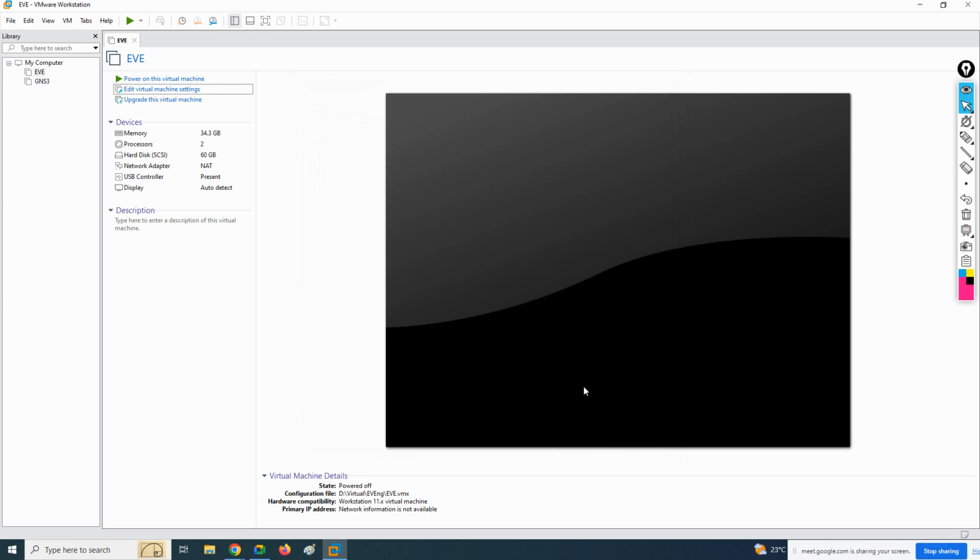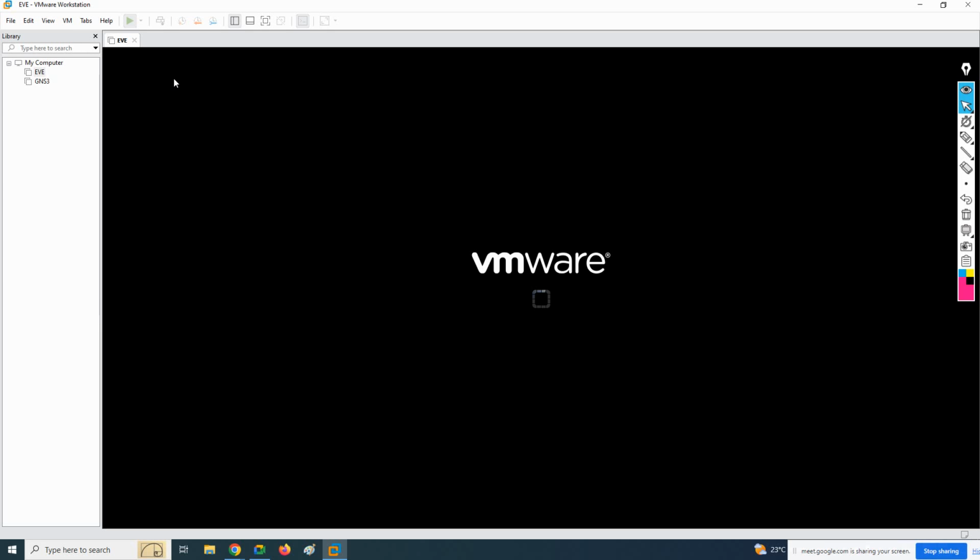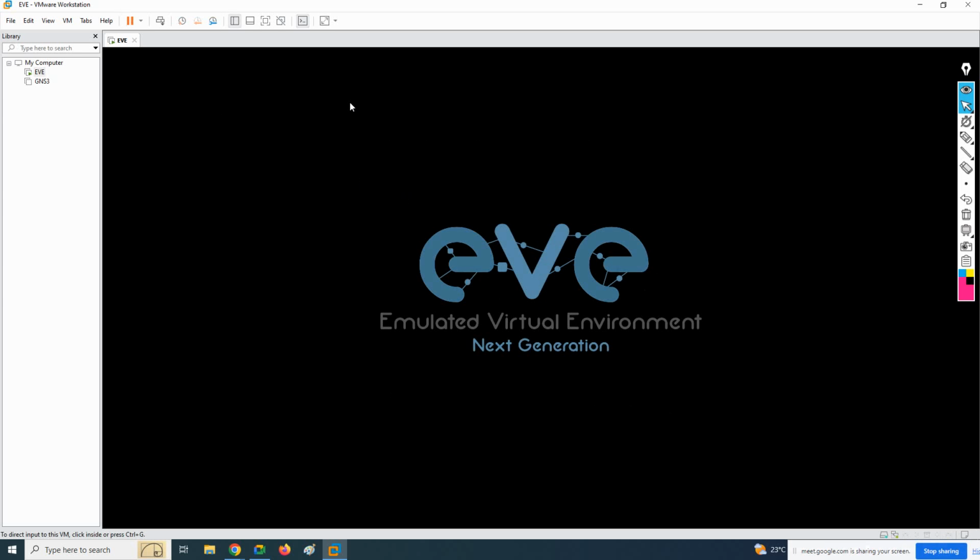Just press OK, and it will be saved. Then when you want to do any lab in EVE-NG, just open this VM. After that you click this, power on this virtual machine. The virtual machine will power on and it will give you some IP. After getting the IP here, you need to go to the browser and type that IP in the browser. So if you see, we will get the IP now here.